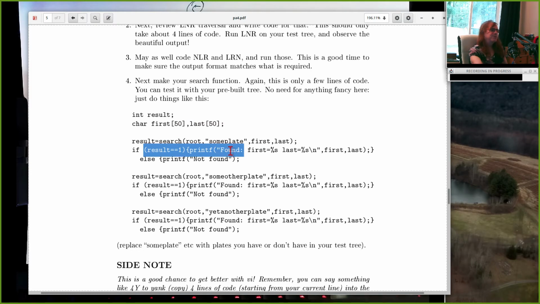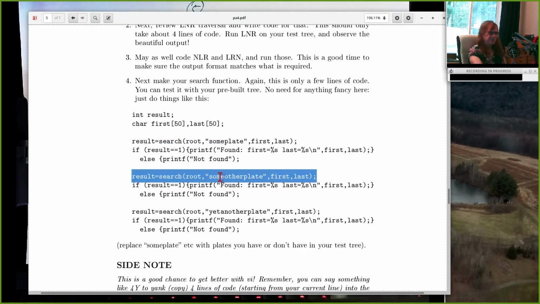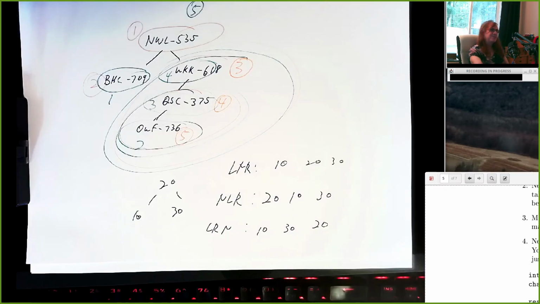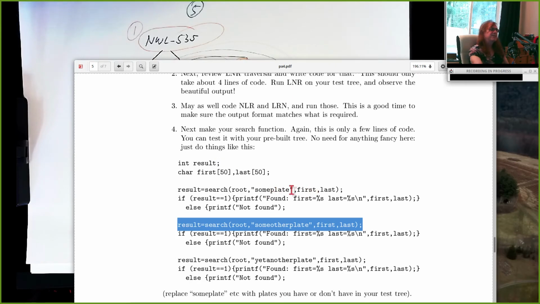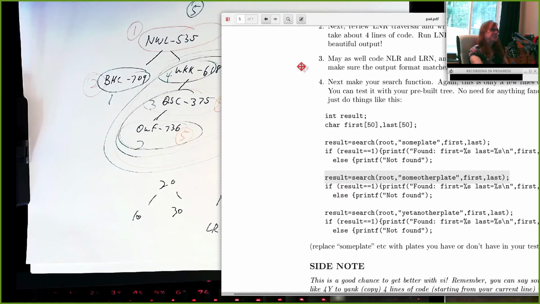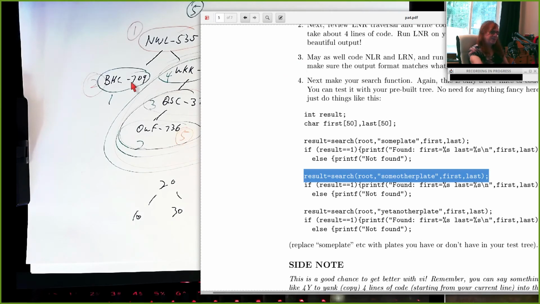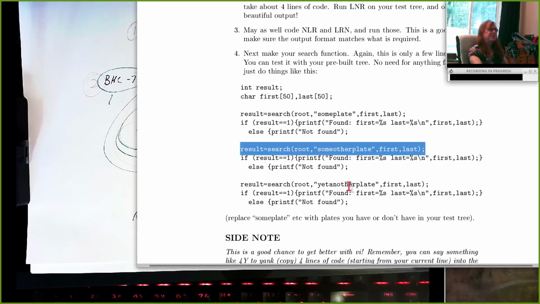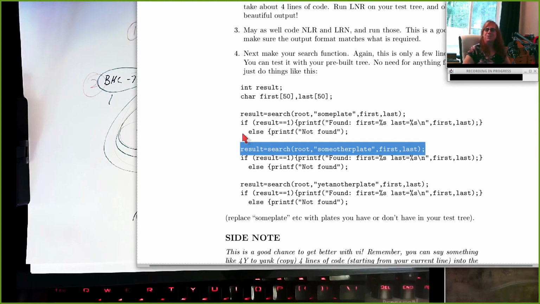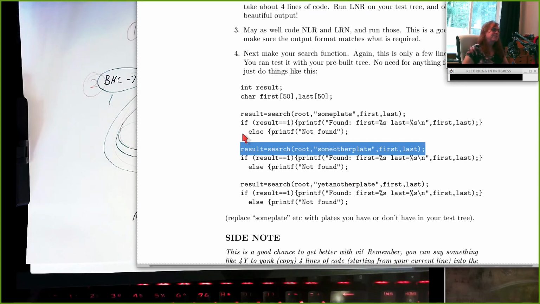And if result equals 1, print a message saying, hey, I found your string. First is equal to, and print out first. Last is equal to, and print out last. Otherwise, print out not found. And now write the same code, but search for some other plate. So if you're building your tree with these 5 plates, I could make this first statement search for NWL535, which I know it's going to find because that's the root. And then I could search for BHL709. And then I could search for QSC375. And then I could search for garbage, a plate that's not found. And make sure it says not found.